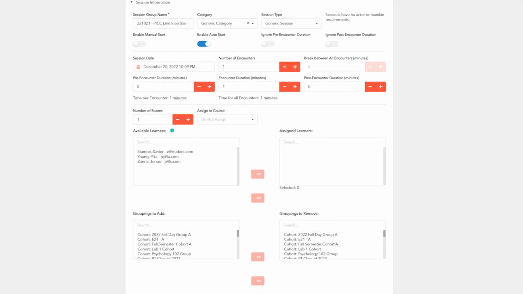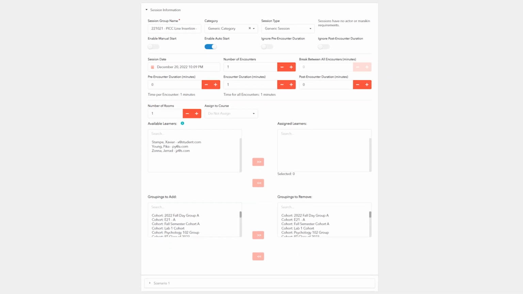Set the number of rooms included in your session. All rooms in a session will have the same encounter count and schedule, will have a designated scenario, and will have a designated ETC, which is configured in later steps.